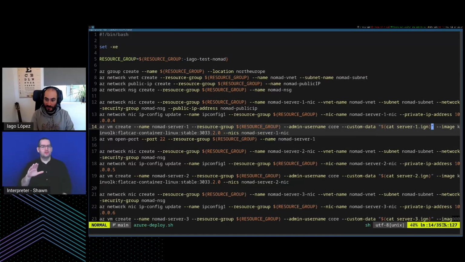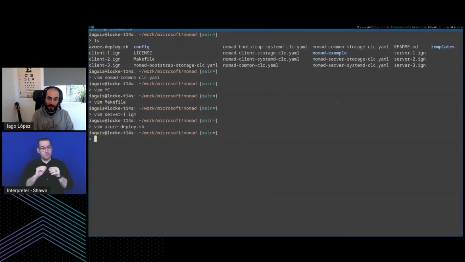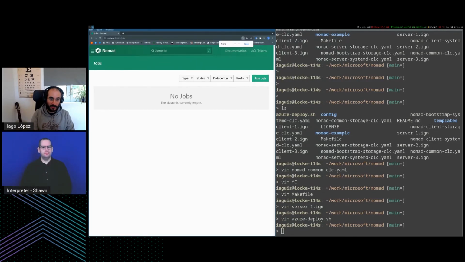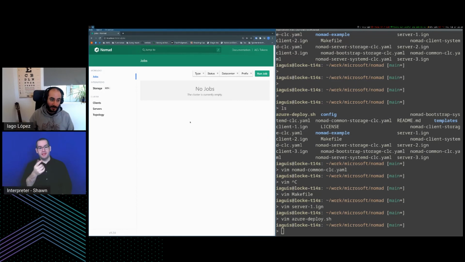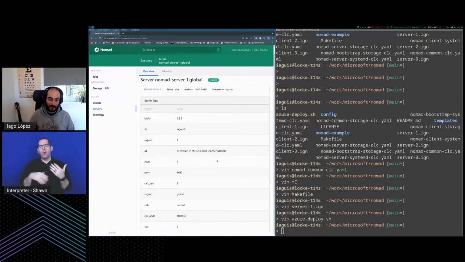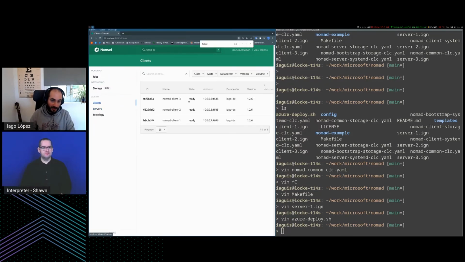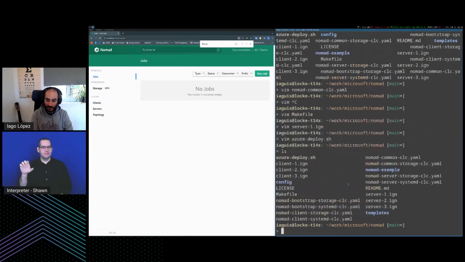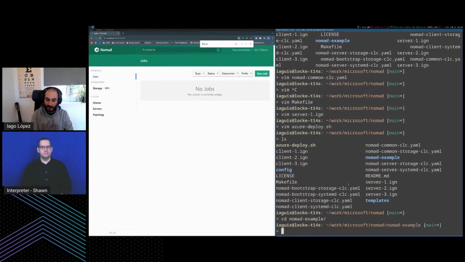After running this script and deploying all the machines, you end up with a Nomad cluster. I'll just show it here. It's currently empty, but you have your clients, you have your servers, and everything is running on Flatcar, as you can see here somewhere, maybe in the clients. This is the kernel that the latest Flatcar stable ships. And just for completeness, I wanted to show something working.